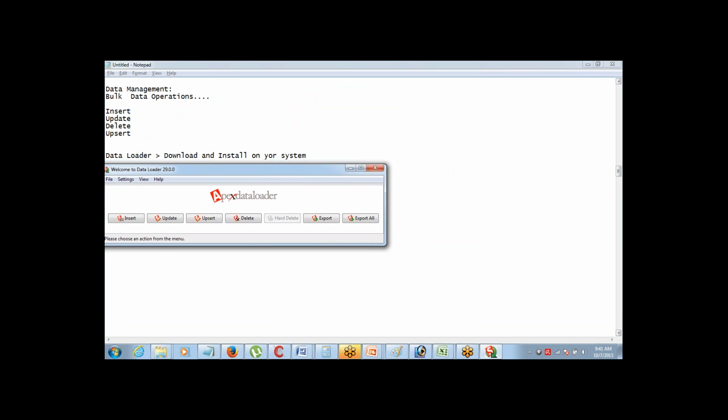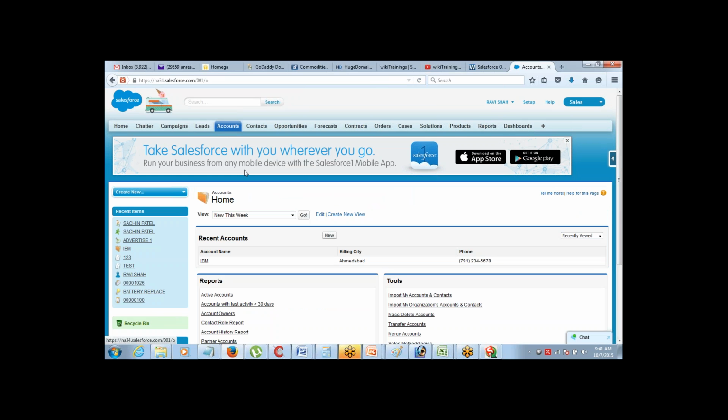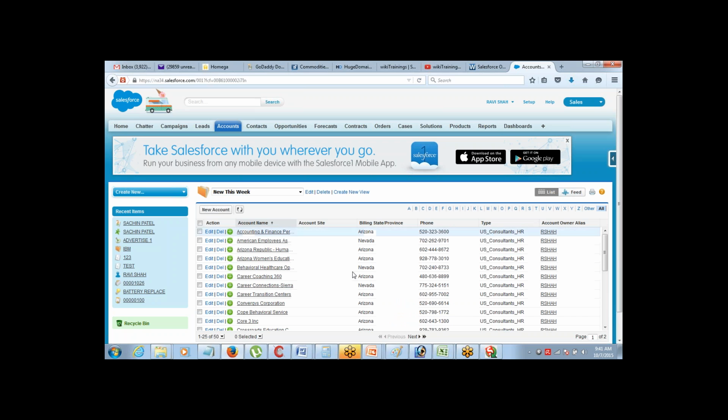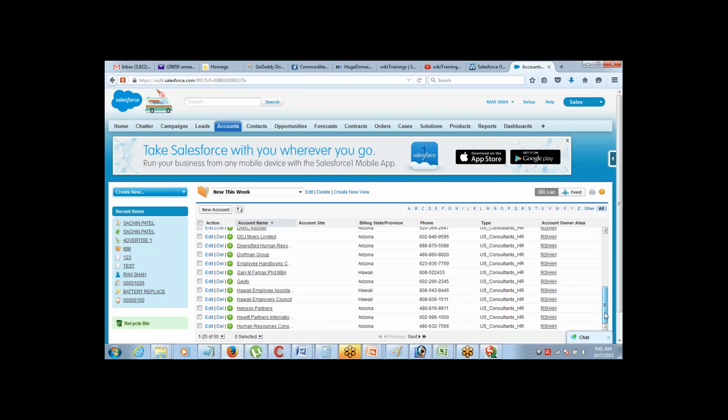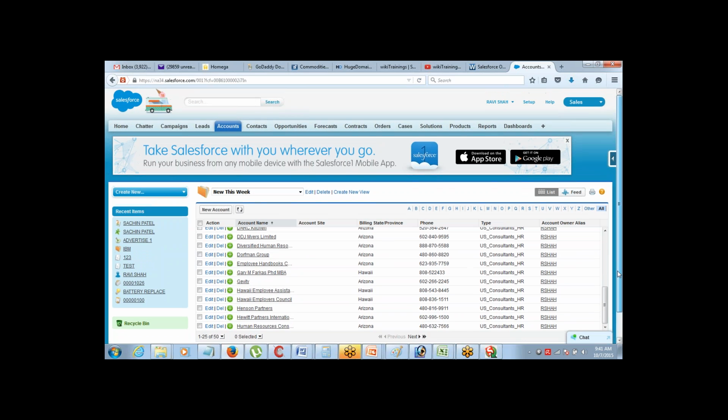Right. Now, once you have inserted the record, the data should be visible in your salesforce.com account. Let me go and see whether the new records have got created or not. Yep, you can see it here. So many new records which got created. Correct? Alright, so that's about the insert operation.